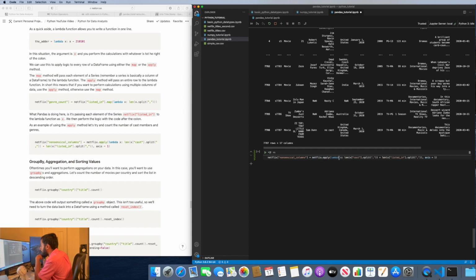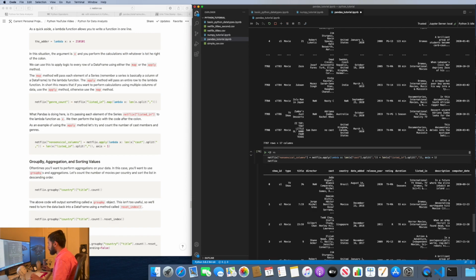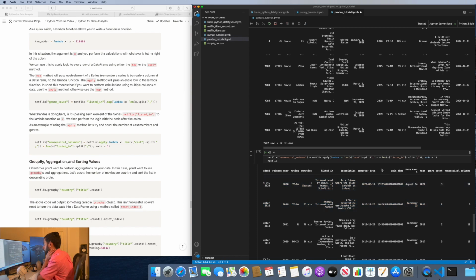Now what happens is Pandas is passing every x, and every x it's passing is actually a row of the data frame, which is why you need cast. So you need x and then specify the data frame and then specify listed in, etc. And this is a nonsensical column where basically I'm adding the number of cast members and the number of genres in a movie. It doesn't really do anything. It's just to illustrate the point.